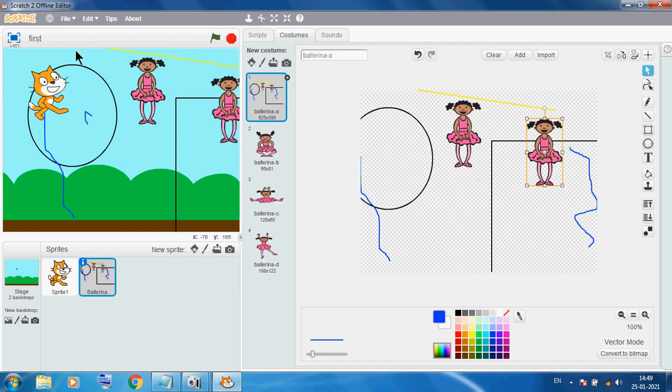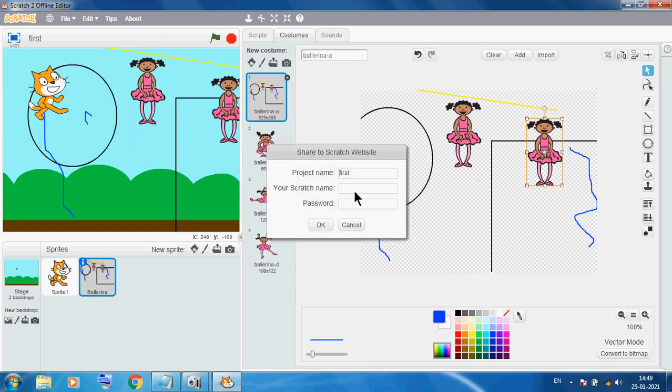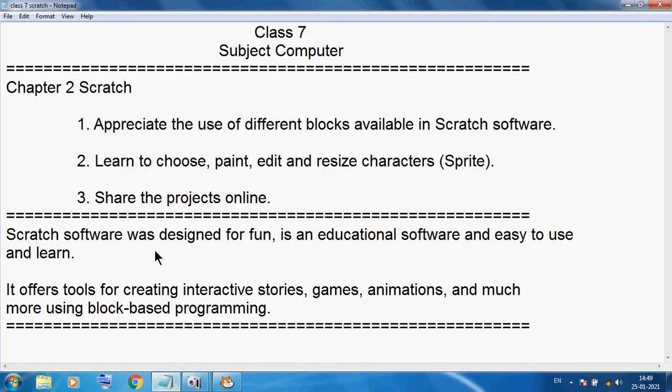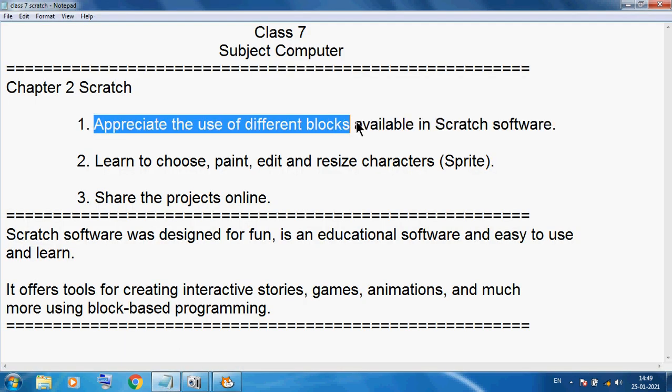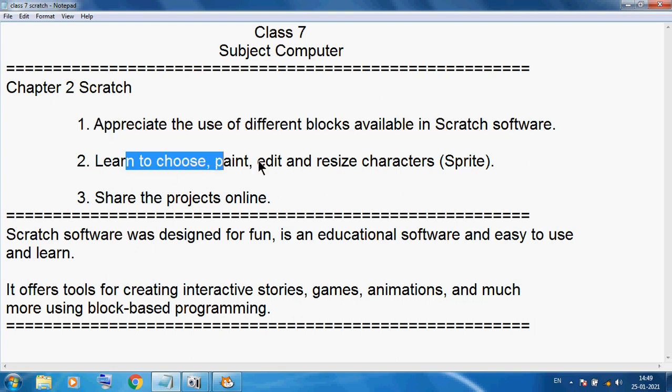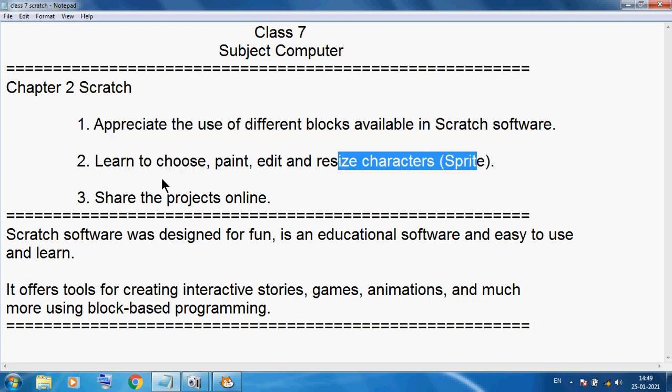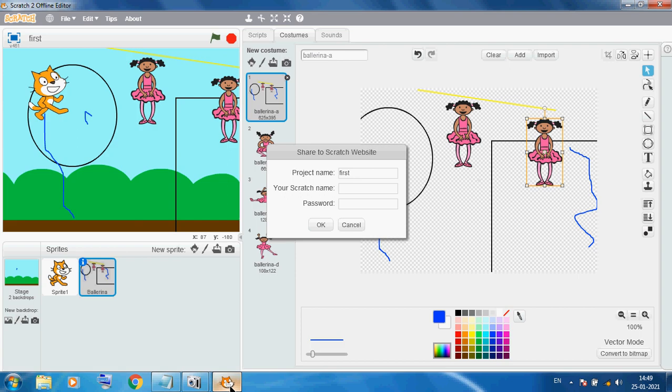Okay students, and I want to save the project, and I want to share this project to the website also. So we can share this project on the website. Today I am discussing different kinds of blocks, how to choose, edit and resize a character, and share the project online. We can mention our project name and Scratch name, and give the password, then this software will share it to the Scratch website.